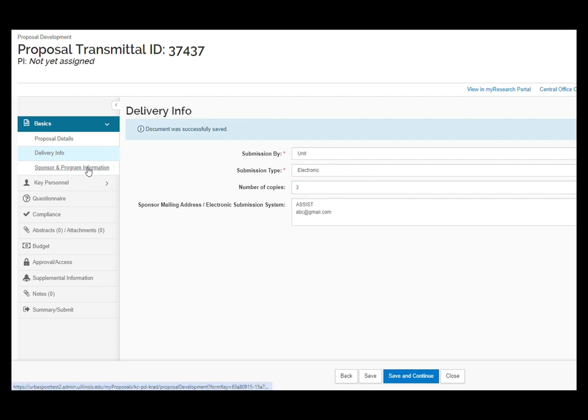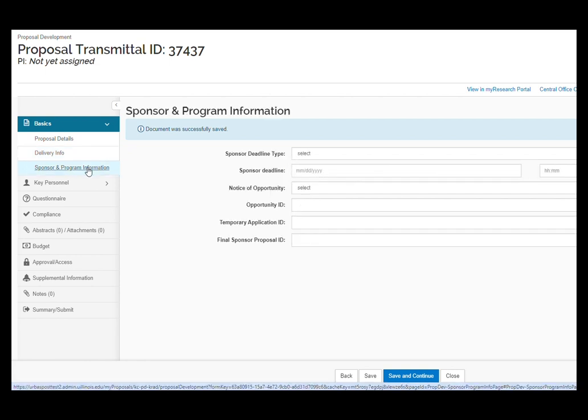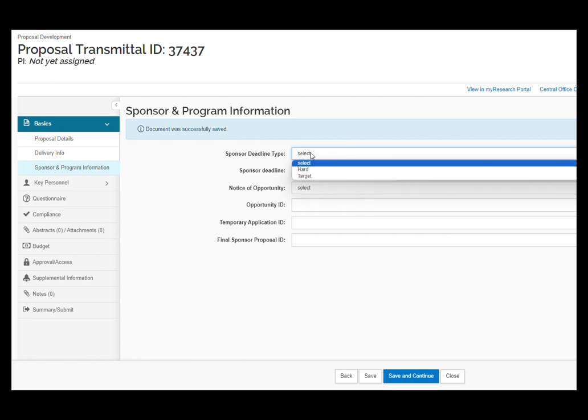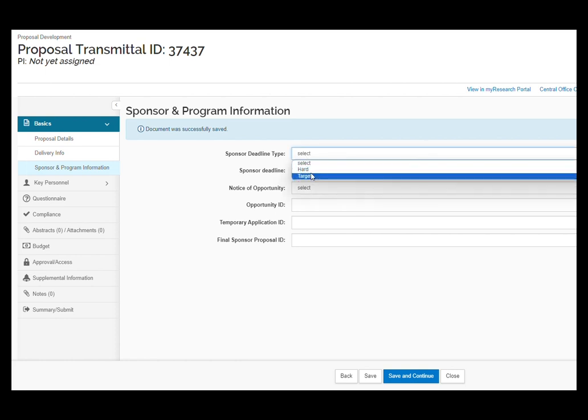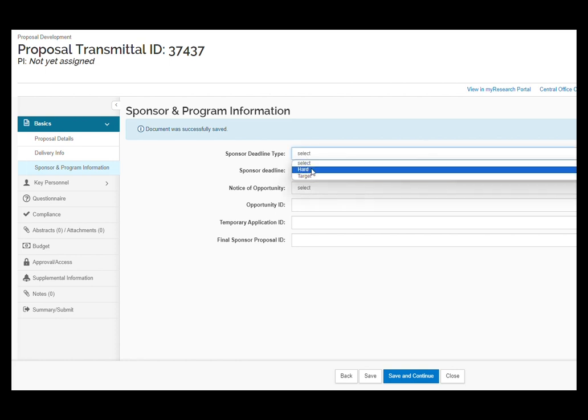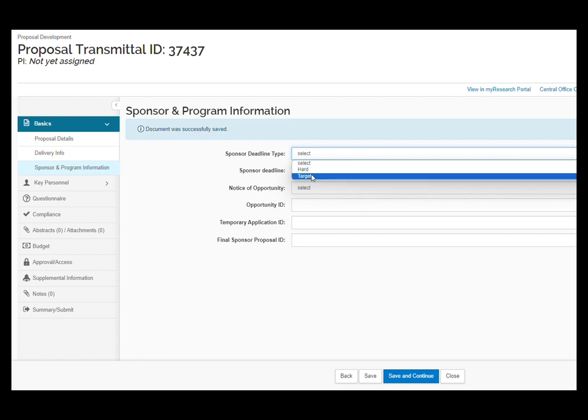The third tab under Basics is arguably the most important for the reports our office pulls, and that is the deadline and deadline type. The options are hard or target. Hard deadlines mean after a certain time on a certain date, no more proposals will be submitted. A target deadline is what either the unit or the sponsor are aiming for. They will accept it after there is a little more leniency with the deadline.